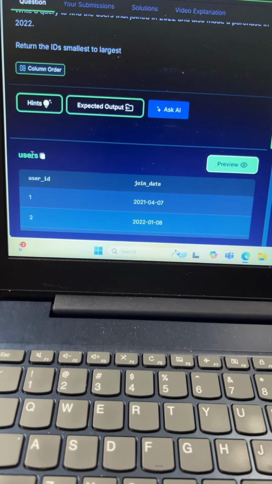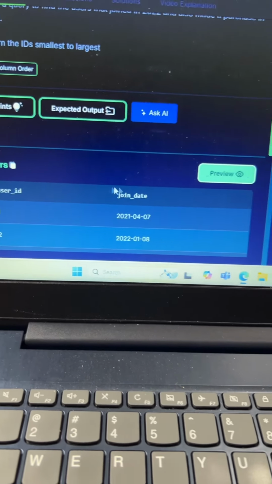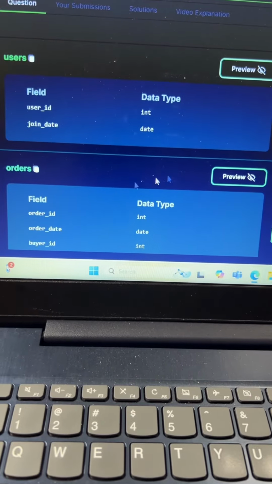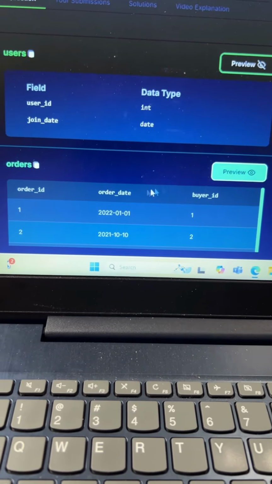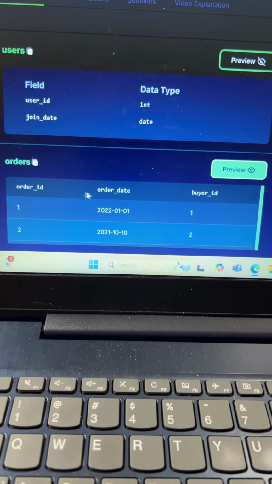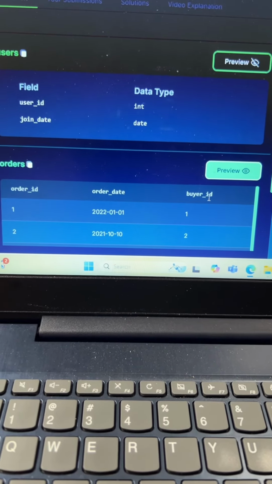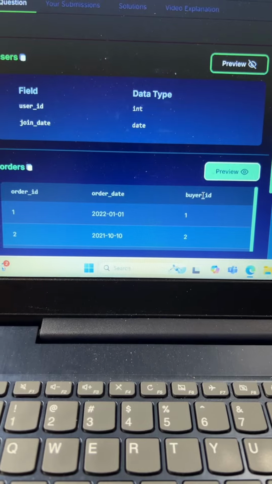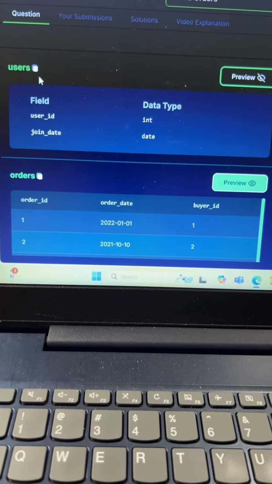We'll preview this users table. This will give us our user ID as well as our join date. And then we also have a second table called orders. This orders table has our order ID, the order date, and our buyer ID. And we can just tell from context that the buyer ID will be our link to the user ID in the users table.